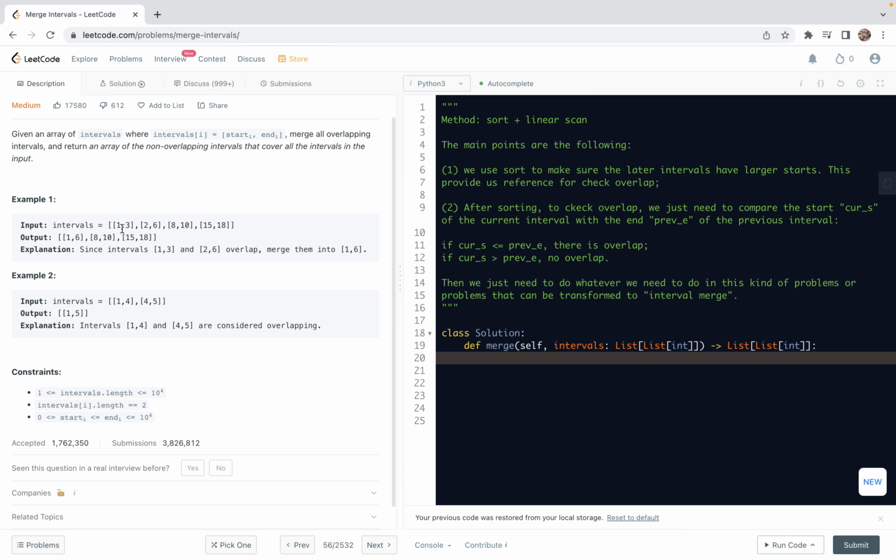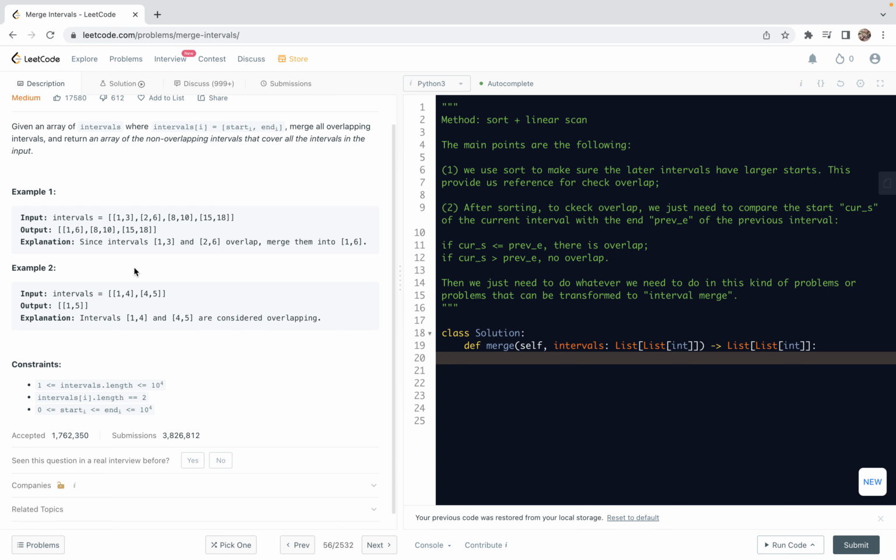Notice that example 1 is very special in the sense that the intervals are already in sorted order according to the start of the intervals. This is 1, this is 2, this is 8, this is 15. However, in general, this is not guaranteed, or not assumed. So these are the two examples.